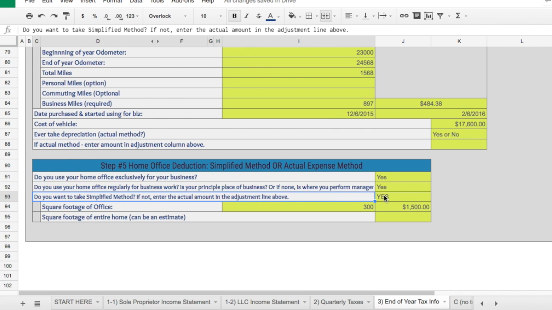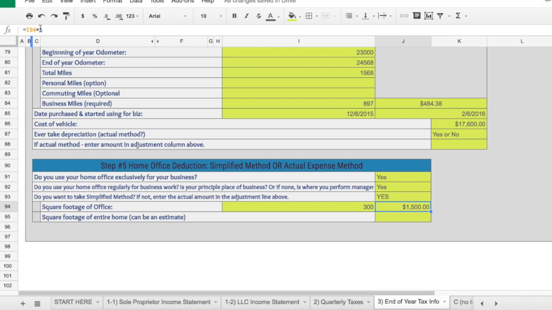There's a simplified method, like I said, I recommend. Up to 300 square foot office. So you need to just estimate as close as you can the square footage of the office, and then you get $5 per square foot. So the max deduction using the simplified method is, what happened there, being annoying. So the max deduction is $1,500.